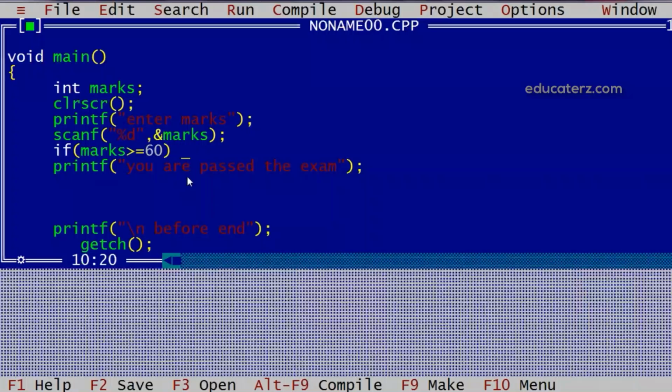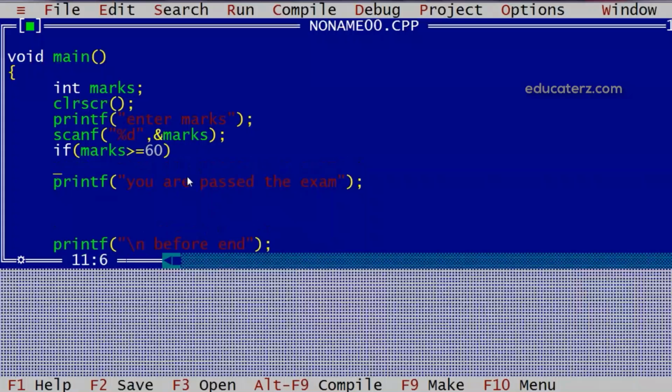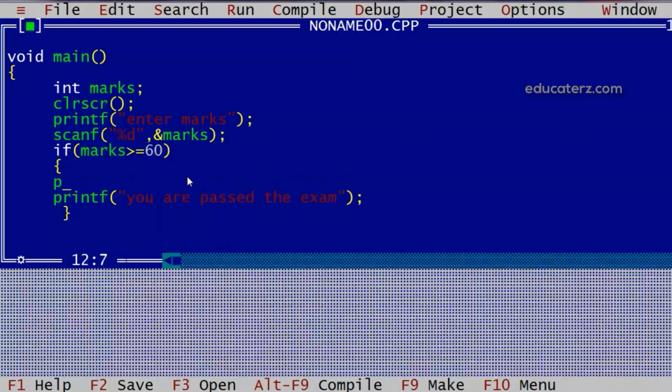Suppose we want to display multiple statements or perform multiple tasks if the condition is true, then we can wrap this in curly brackets. For example, I want to print two statements, that is congratulations, and then I want to display you are passed the exam.